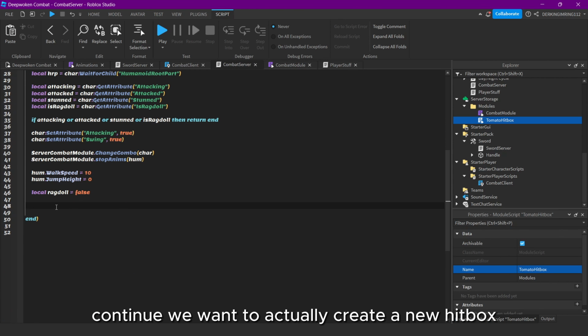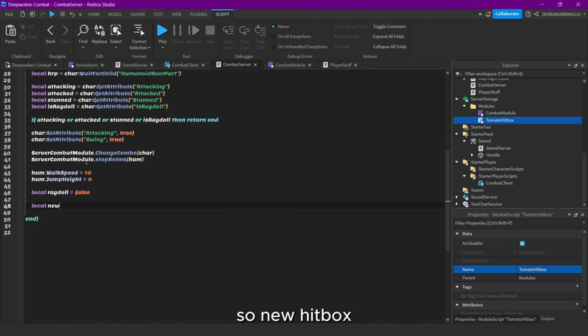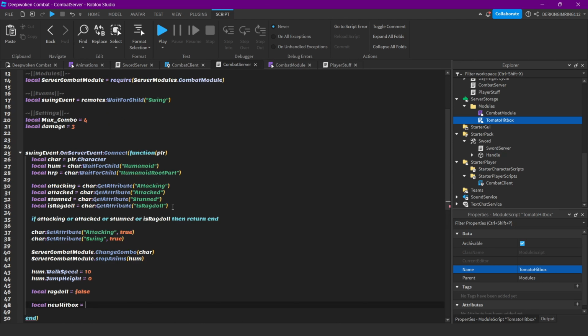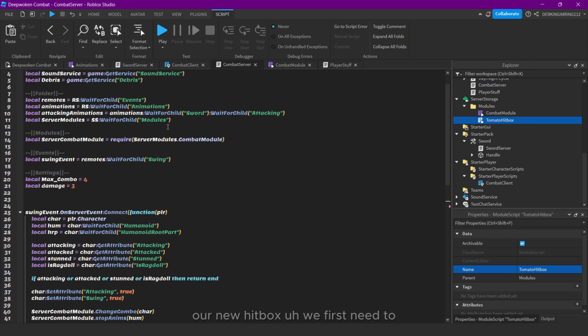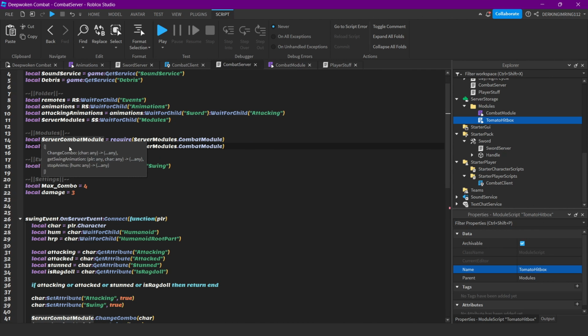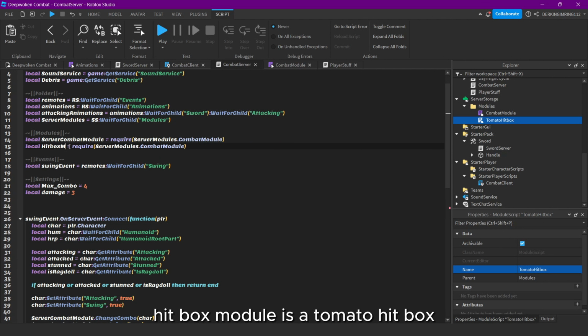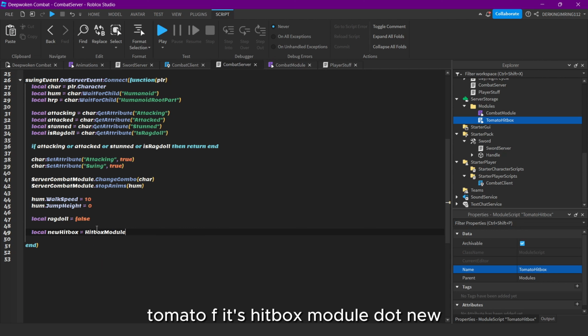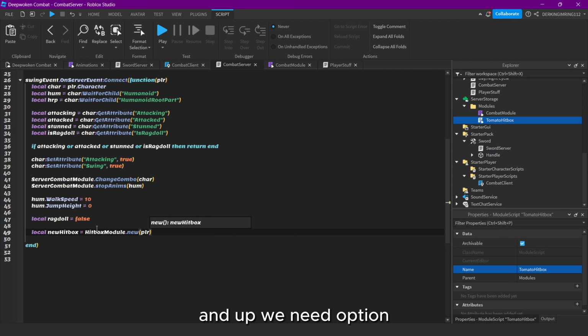So continue here. We want to actually create a new hitbox. So new hitbox. This combat system is also inspired by him. So yeah, our new hitbox. We first need to get the module. So hitbox module is our tomato hitbox. So, new hitbox is tomato is hitbox module dot new, and we need our player.